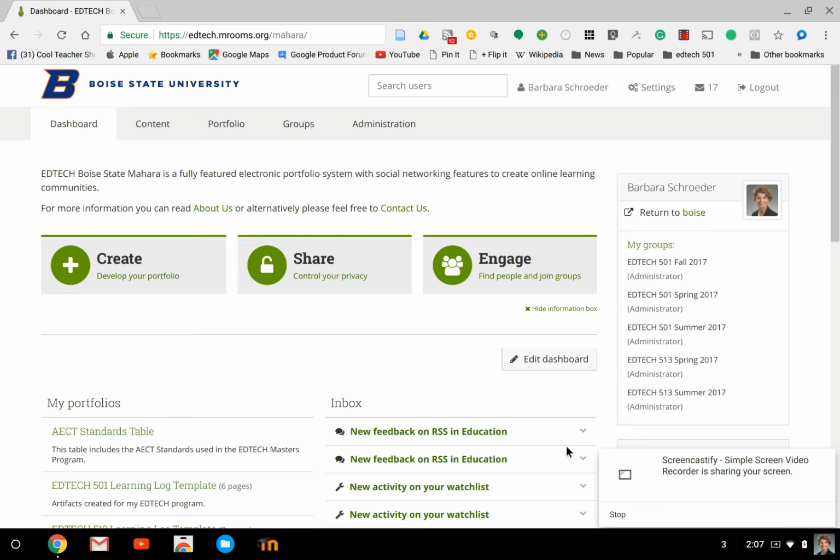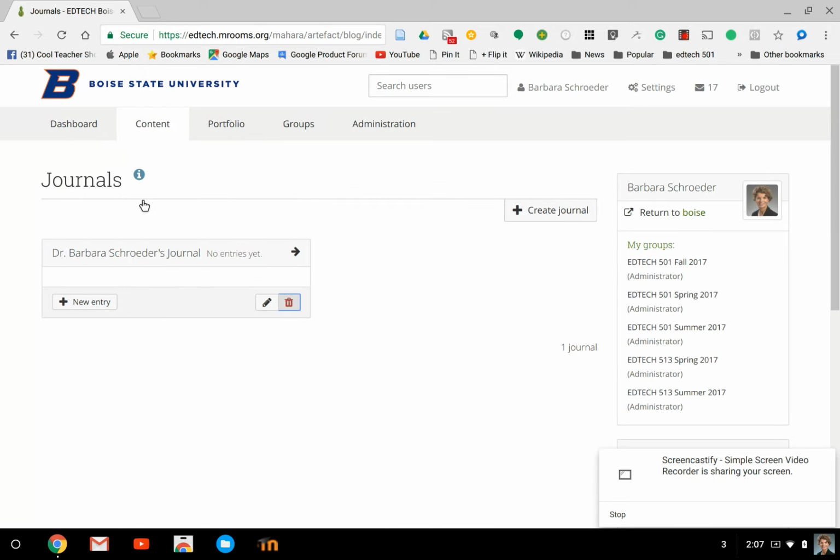Did you know that you can also write a journal in Mahara? All you have to do is select Content, Journals. By default, Mahara automatically assigns you a journal. It's called your name and then Journal.